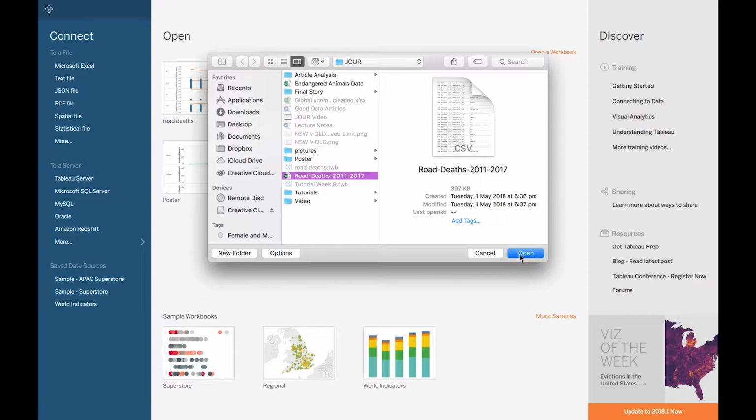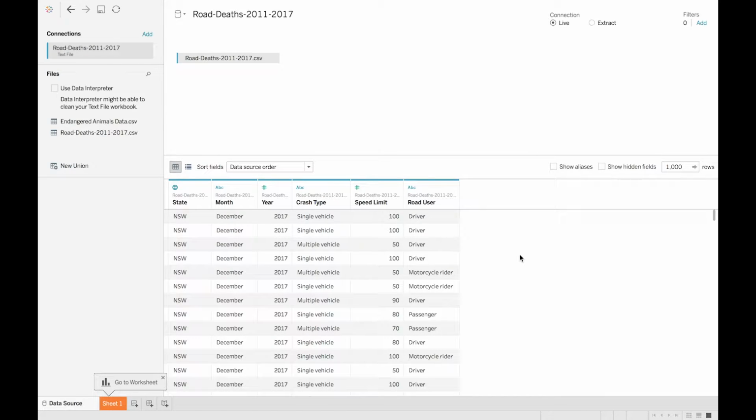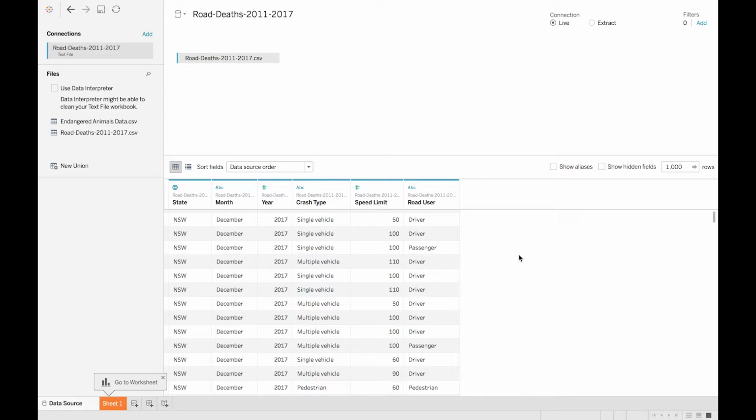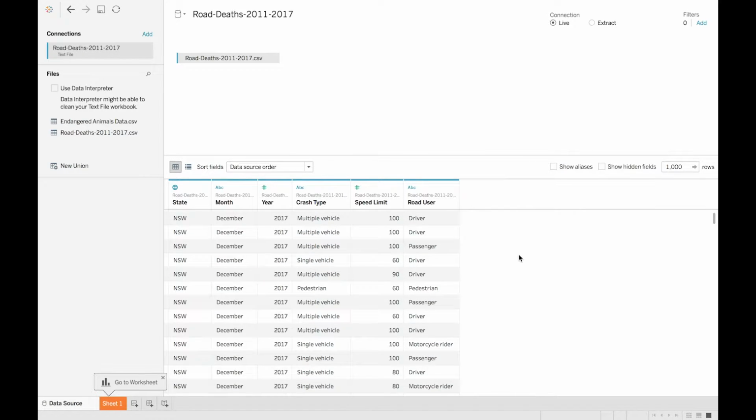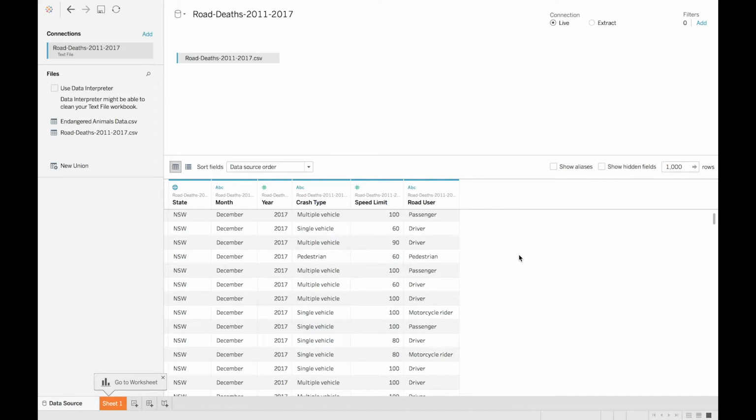The dataset I've chosen today has information on the number of road deaths between each state and the speed limit of each accident. So say you'd like to compare the states in terms of average speed limits and total number of road deaths over the years of 2011 to 2017. That's quite a few data aspects that you want represented on a single graph, but Tableau can make this super simple for you. Now let's head into Sheet 1.